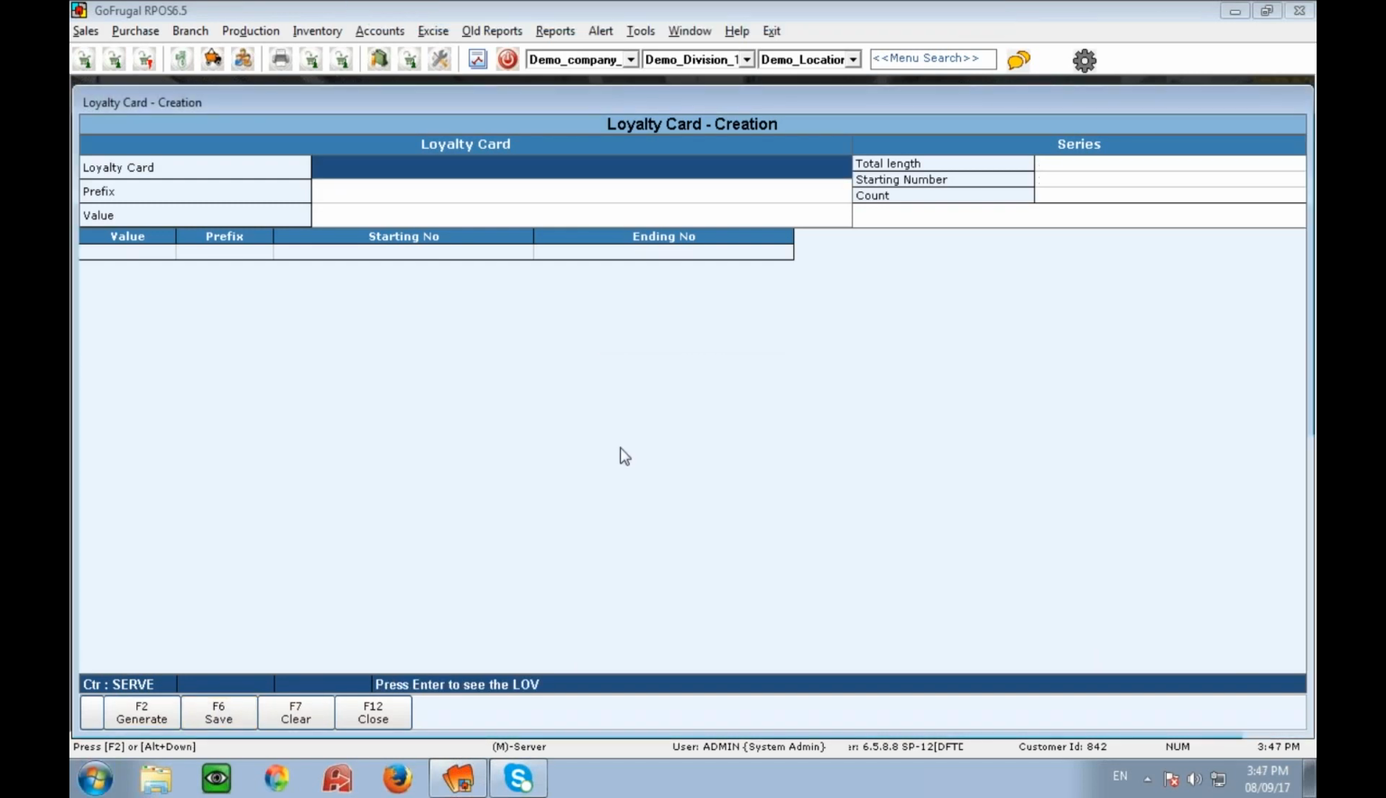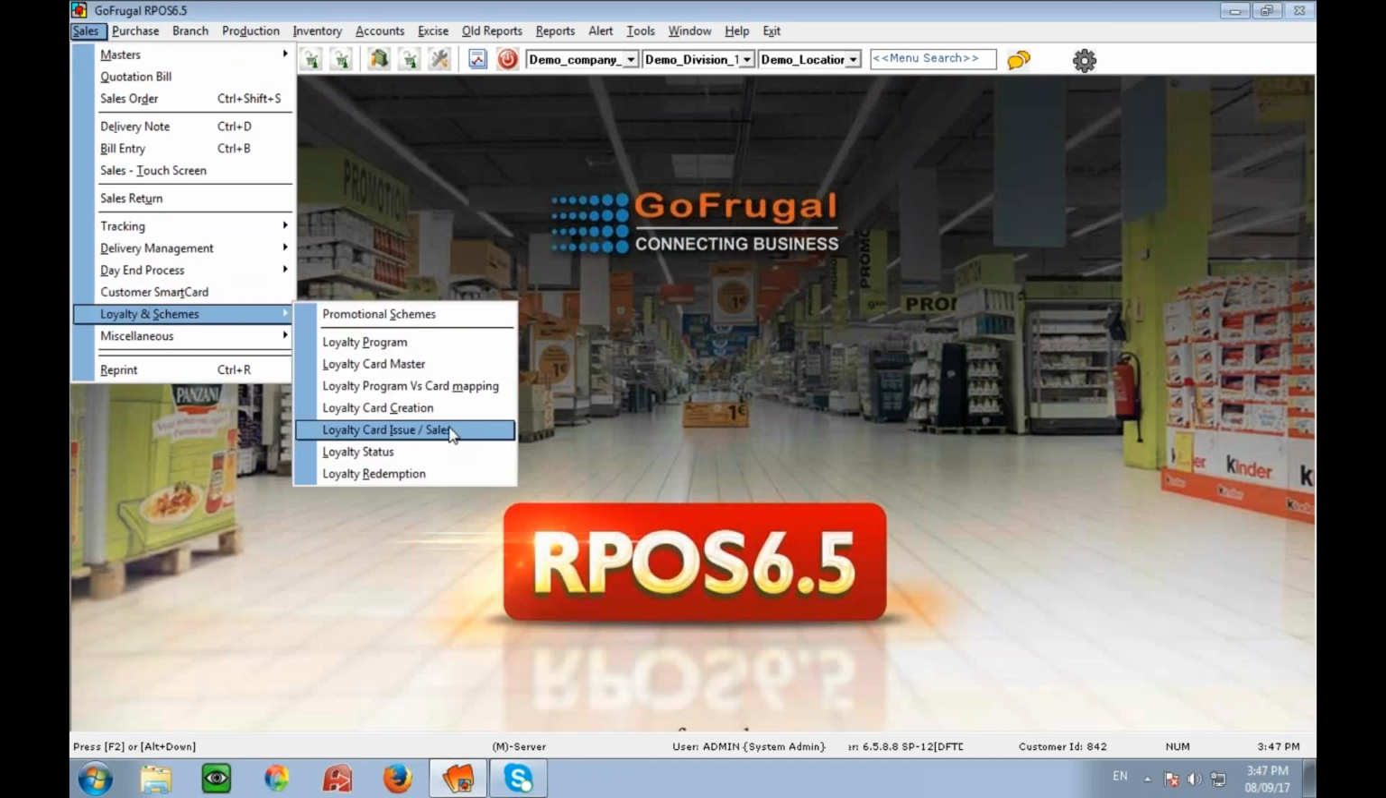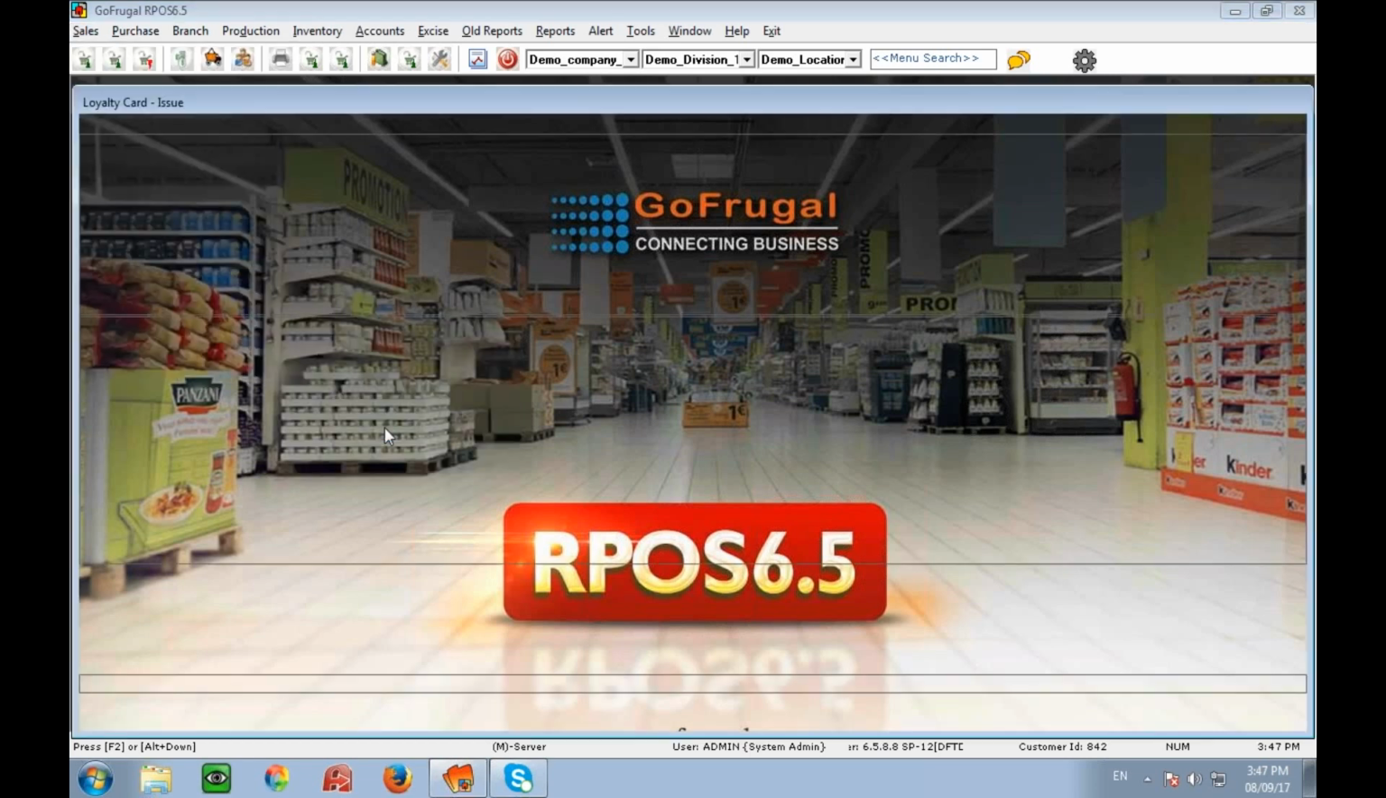So the loyalty card is created now. We have done the next step also. We have created the program, we have created the card, we have mapped the program to the card, and we have generated the complete card number. Now we are going to issue the card.